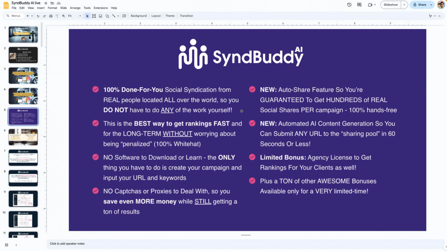There is no software to download or learn. The only thing you have to do is create your campaign and input your URL and your keywords. There's no captchas or proxies to deal with, so you save even more money while still getting a ton of results. Because if you guys have heard of backlinking or social sharing tools before, a lot of them do come with additional expenses that you have to pay for, so that your accounts don't get shut down. All that stuff. That's where captchas and proxies come into play.